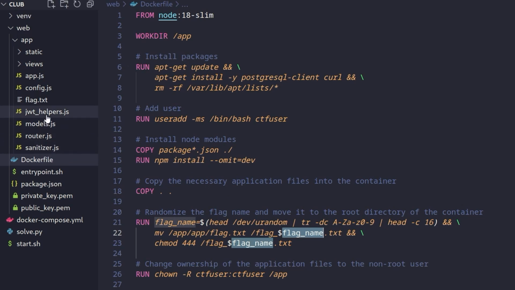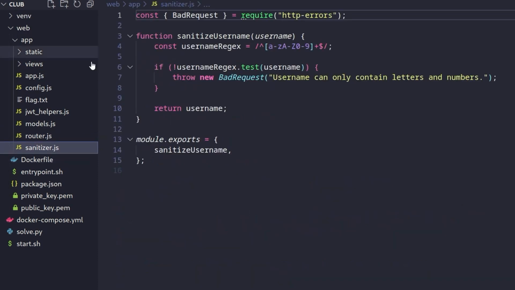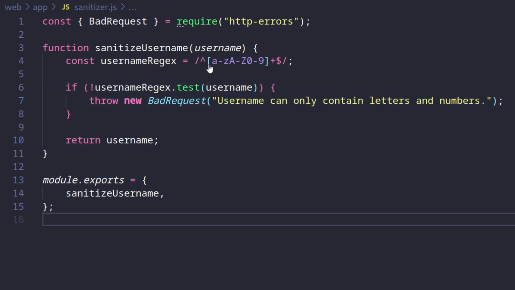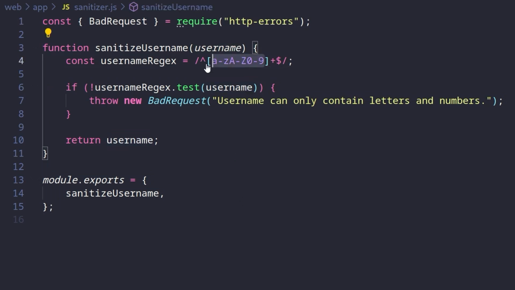In terms of our main application code, we can see we're probably going to want to have a look in this router.js, but I'm just going to check some of the other files first, as there's likely to be less code in them. Router.js is likely to hold all of the routes, so it's probably more to go through. The sanitizer is taking in a username, and it's just making sure that it only contains letters and numbers, so that's worth bearing in mind.